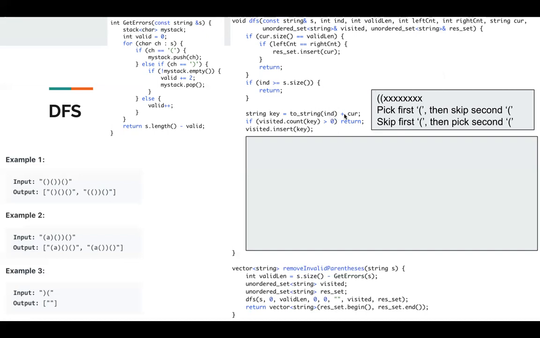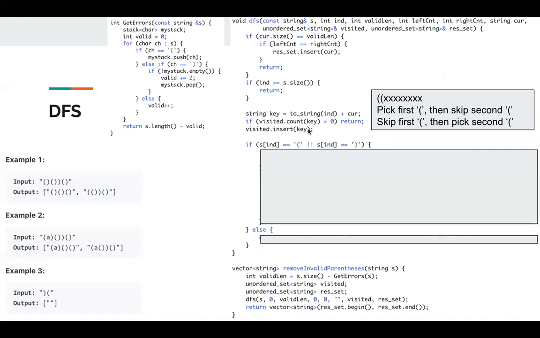So we use the index and the current string to build the key. As long as it has been processed before, we return. We don't need to process it again. Otherwise, we mark it as processed. Okay, so in general, there are two situations: if it's a parenthesis or if it's a normal character or letter. This branch is very simple. If it's a normal letter, we don't need to delete it since it's useless to delete letters. For a valid string, the final answer should always include this letter. So we just include it and add one to our index. So it's very simple.